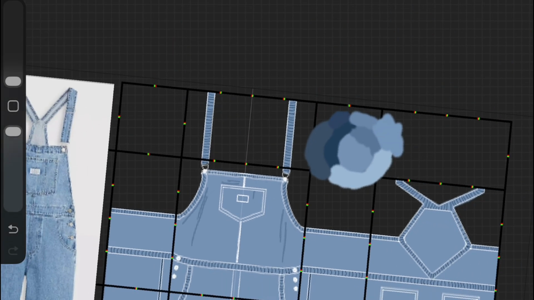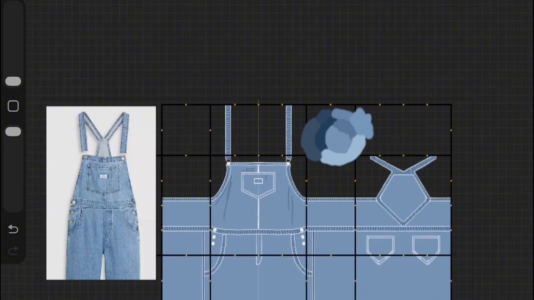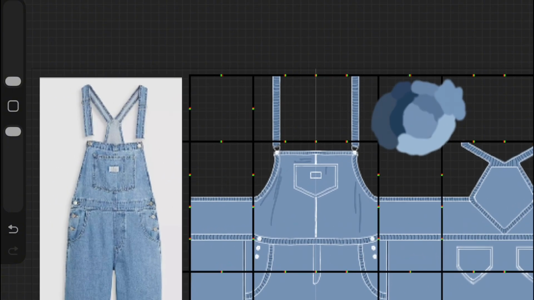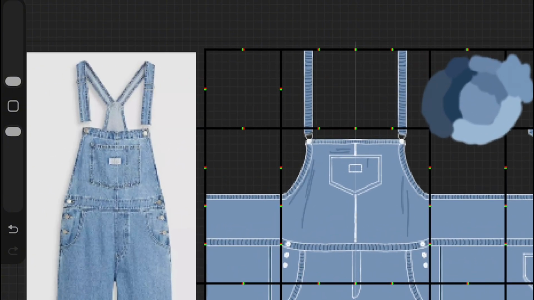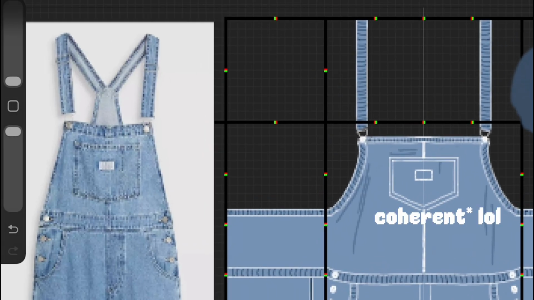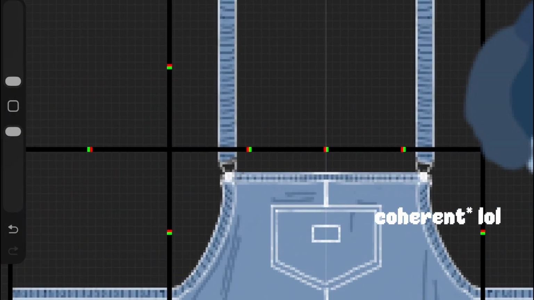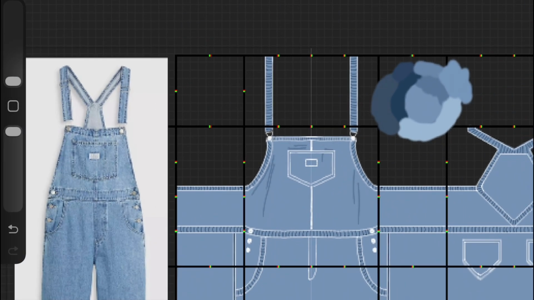I wouldn't recommend placing them all in random places because that just makes things look messy and not flowy. It doesn't fit the design right. So make sure you're putting them in the right places.